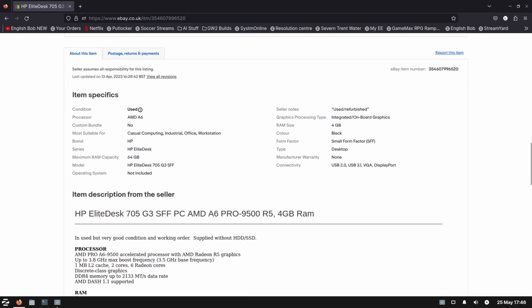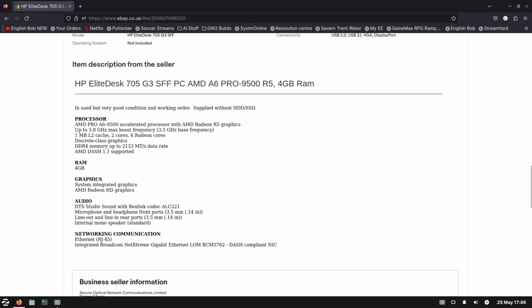So what did I get with this PC? We got an AMD A6 dual core processor running at 3.9 gigahertz. It's two core, two thread. Maximum RAM capacity is 64 gig. It actually came with 4 gigabytes of RAM. USB 2, USB 3.1, VGA, DisplayPort. No hard disk drive and no operating system, which is fine. So, in use, but very good condition. The actual PC that arrived is immaculate. Seriously, there's not even a speck of dust on it.